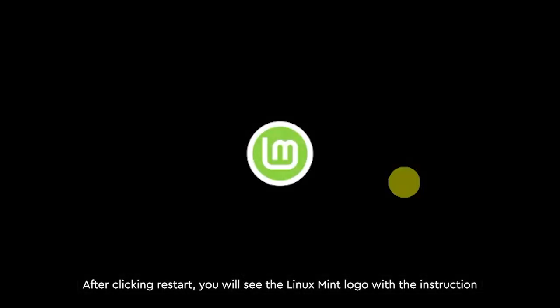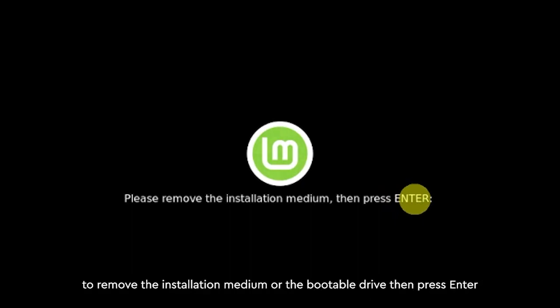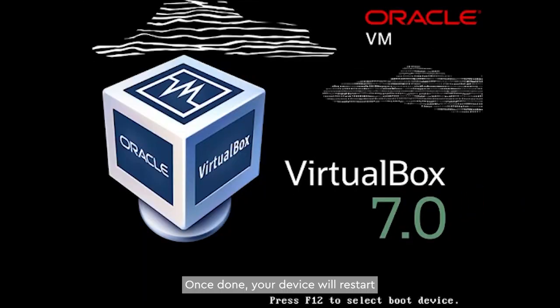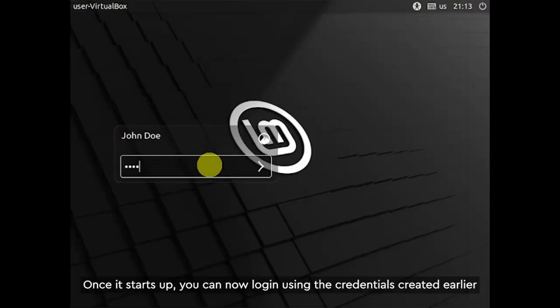After clicking Restart, you will see the Linux Mint logo with the instruction to remove the installation media or the bootable drive, then press Enter. Once done, your device will restart. Once it starts up, you can now log in using the credentials created earlier.